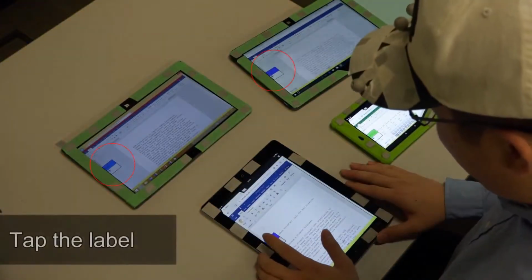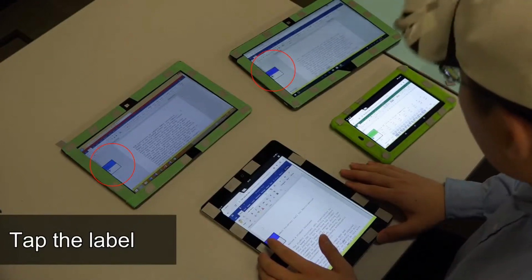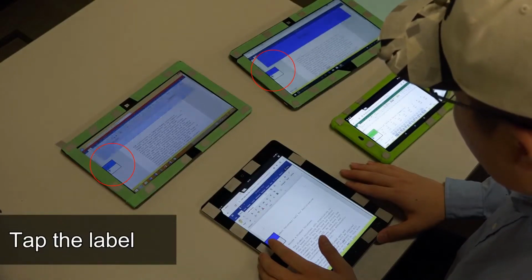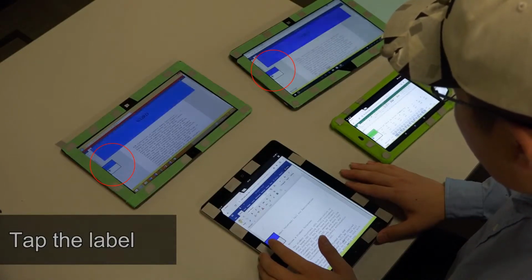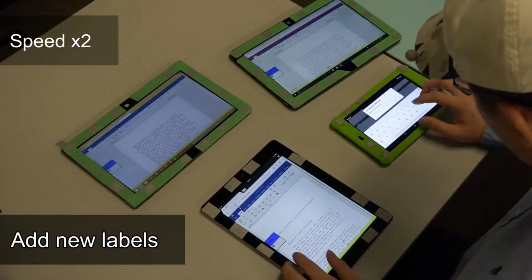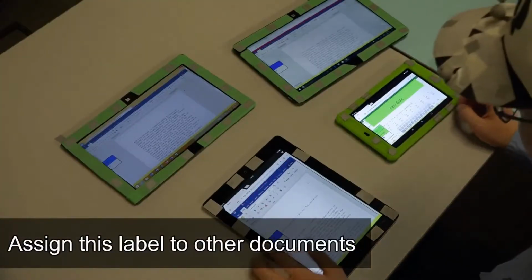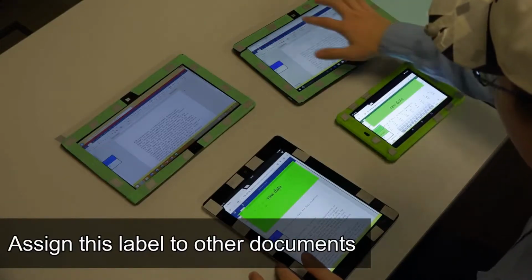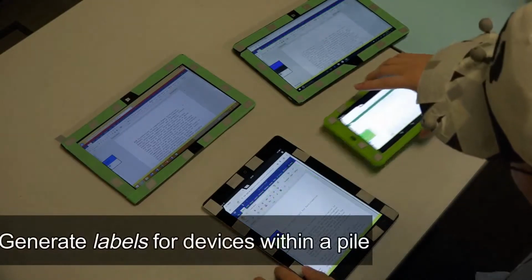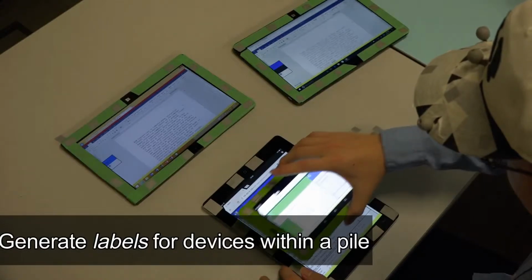The default label displays the current document type. When he taps the label, other nearby documents with the same label start blinking. He can also add more labels by creating it on one document and tapping on other devices to assign it. A new label will be automatically generated for documents within a pile.